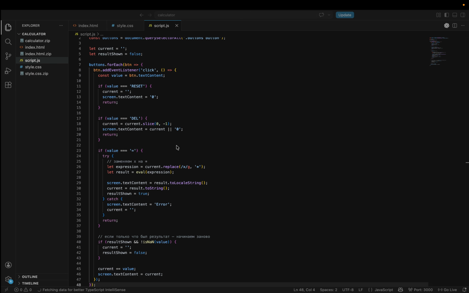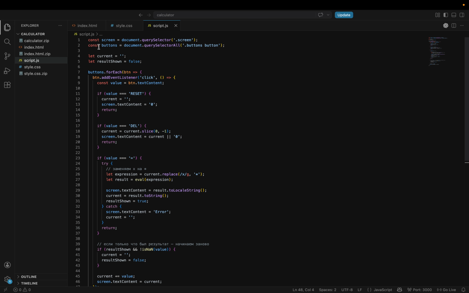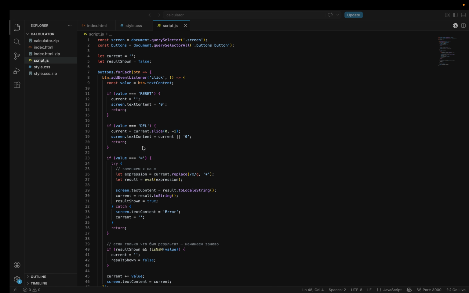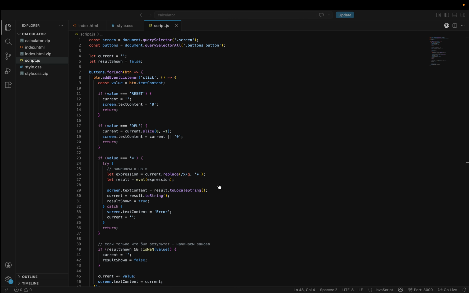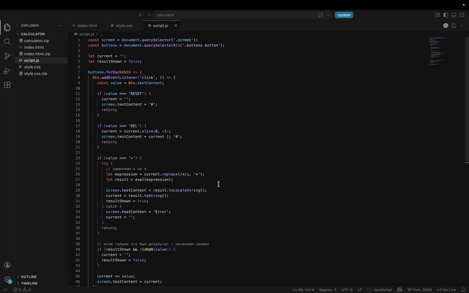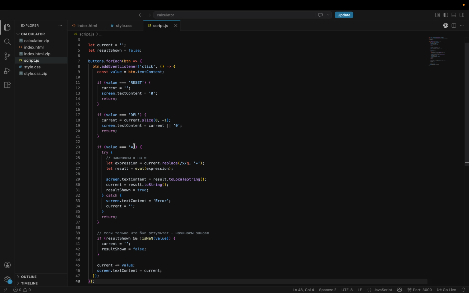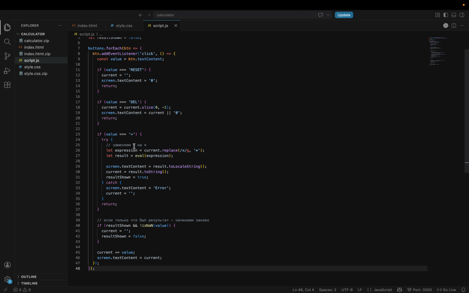At first, we have a constant screen and constant buttons. It cannot be changed because we wrote it with const. And let current and let result shown false. Okay, for working this, buttons forEach button addEventListener, for adding some changes we wrote at event listener, and constant value button textContent.